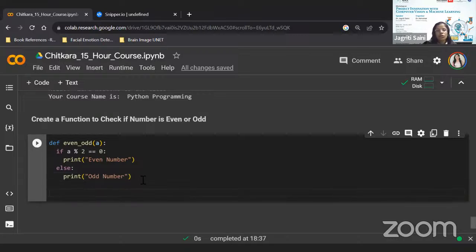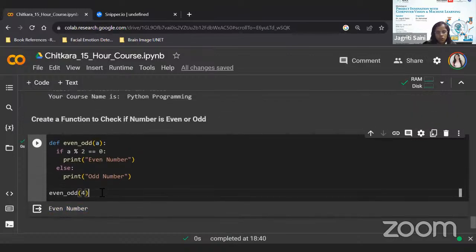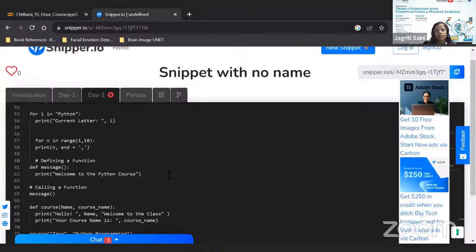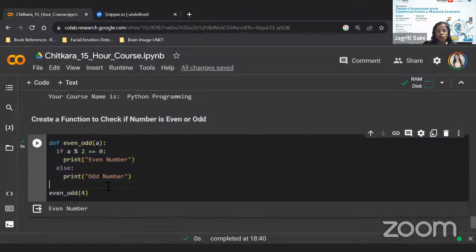So this becomes your function definition for even odd number. And we can call this anytime. This allows you to pass one value. Currently, we have only one parameter in your function, so we can just check this. It says 3 is an odd number. And maybe if we check 4, it says 4 is an even number. A simple function to test your even odd numbers. I have shared the code for this one also in the chat.